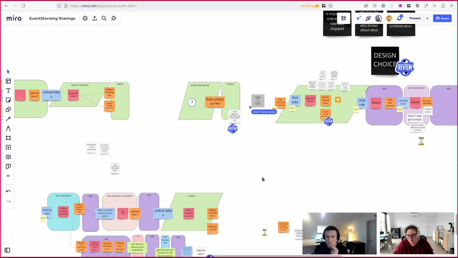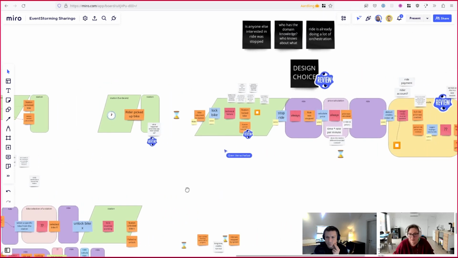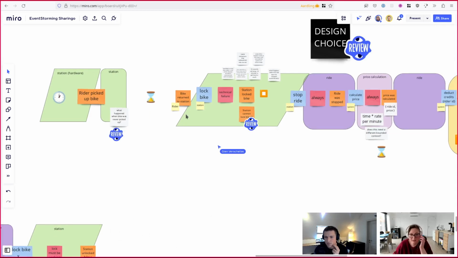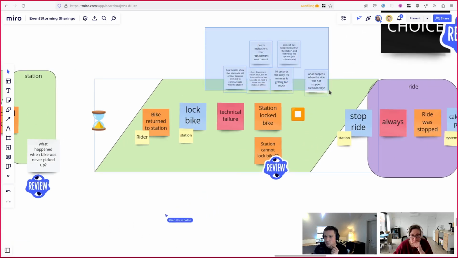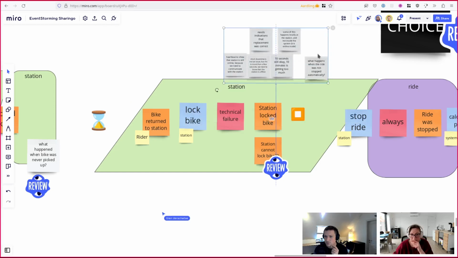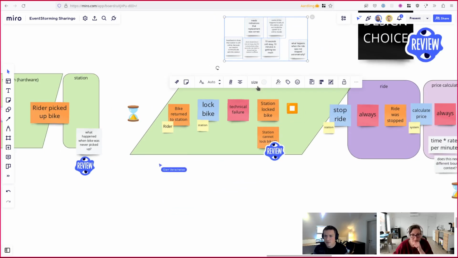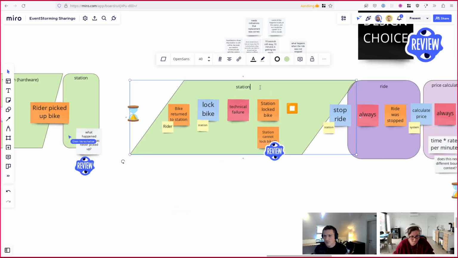I'll give an indication of that here again. And then the bike is returned to the station. Which is also something the hardware just detects. Yes. And the software will get notified.